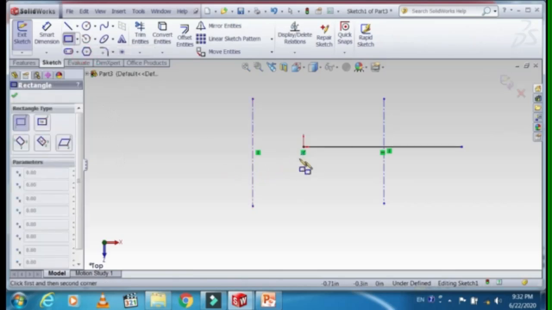Now after choosing the corner rectangle, we have to select the corner of that rectangle. After choosing this corner rectangle, you can draw the rectangle from the first point where you have to choose this particular corner.